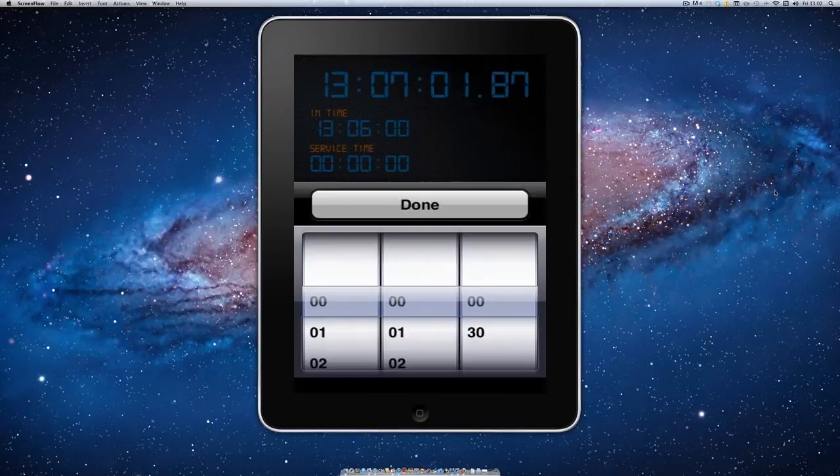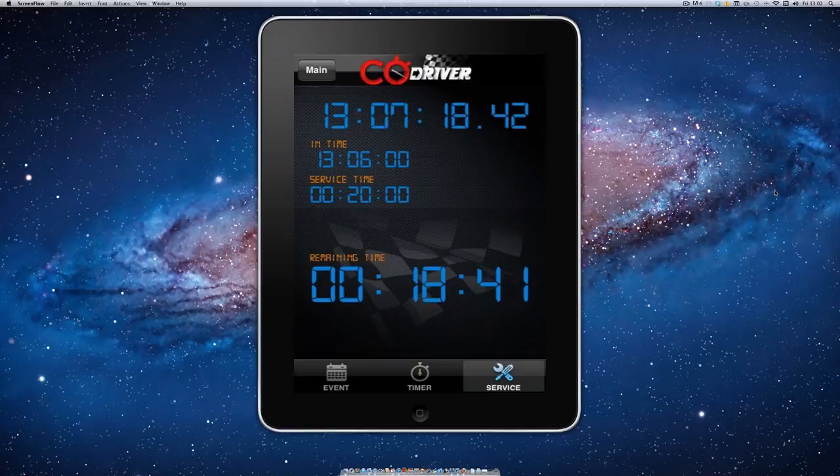We've given a couple of options here in hours, minutes and half seconds, because it can vary. You can either use this as a parc fermé timer, or you can use it as a service timer. I'm just going to say this typical service is going to be 20 minutes long, and here you can see the app is now counting down in the large display, telling you that you've got 18 minutes left.